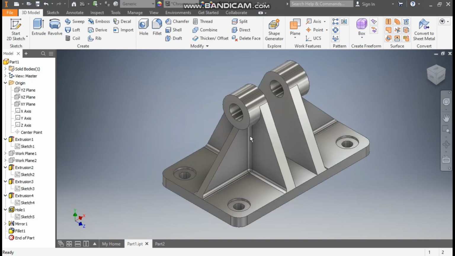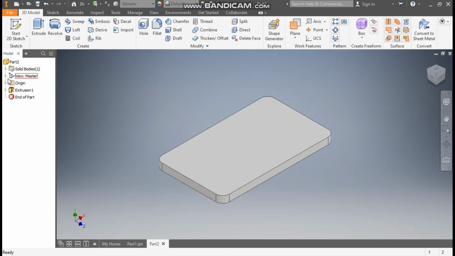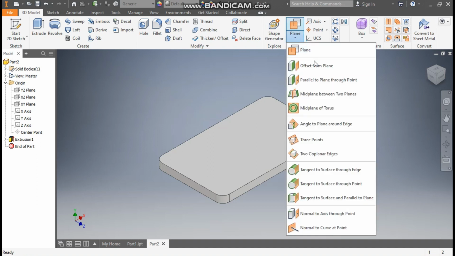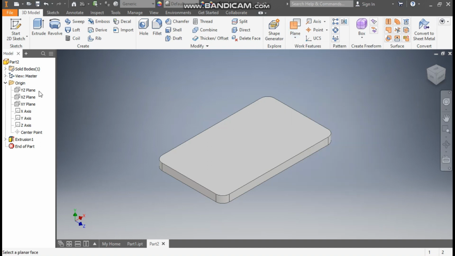Okay, go to part 1. We are going to construct this profile and then we'll mirror this. Okay. So to construct this, first we are going to construct this circle. Go to part 2. Here go to origin. Okay, and go to plane and take offset from plane. Now we'll select the YZ plane and we are going to take offset of minus 20 mm. So from mid plane a new plane will be at 20 mm distance.